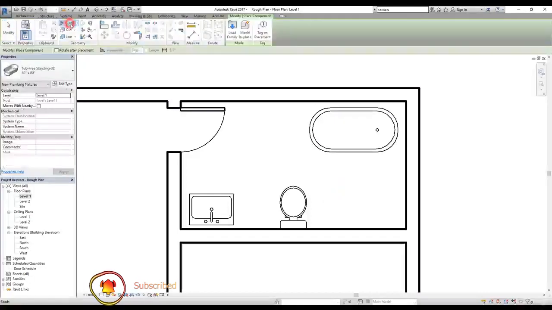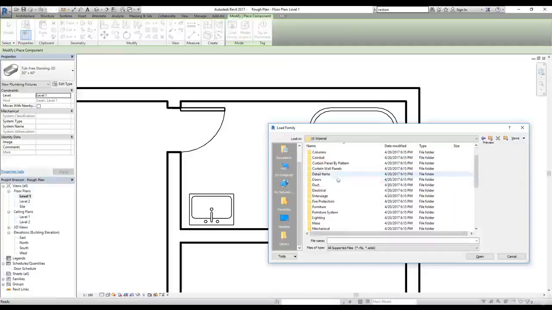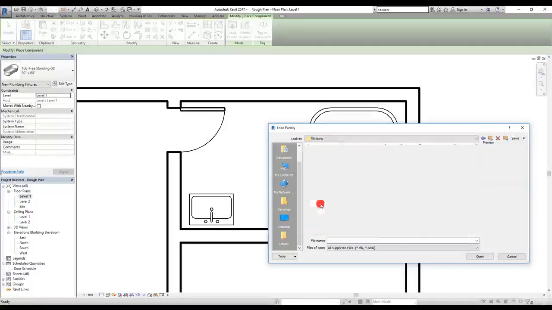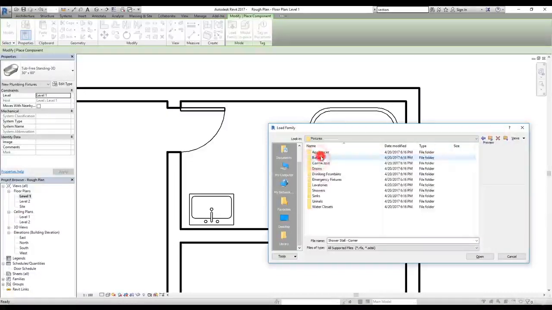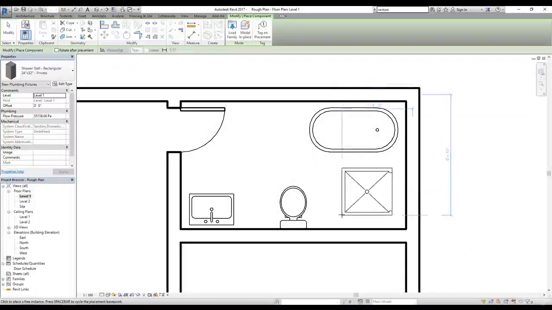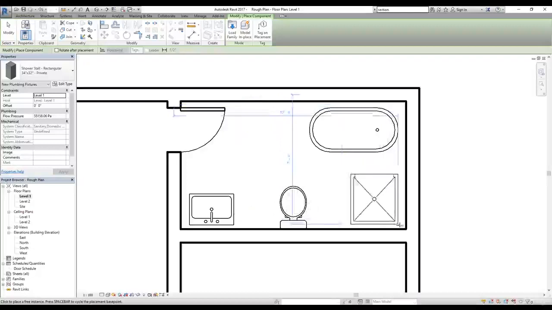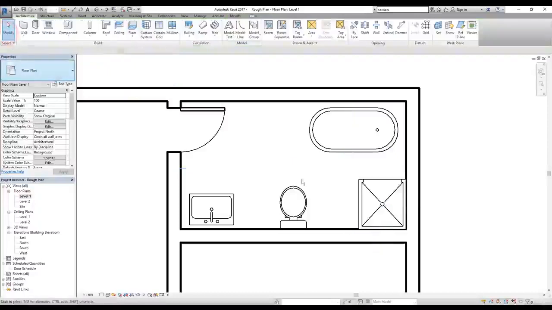So let's go back to the component command. Let's click on load family. We go to US Imperial, and I actually want to find something like a shower. Let's go to the plumbing folder, fixtures. If you go to plumbing, fixtures, showers, we have 3 showers here. I can select this, this shower is fine. Let's open it up, and then I'm gonna press spacebar, so we get the glass. I'm just gonna snap it at the corner. Now click on the modify command to get out from the command.